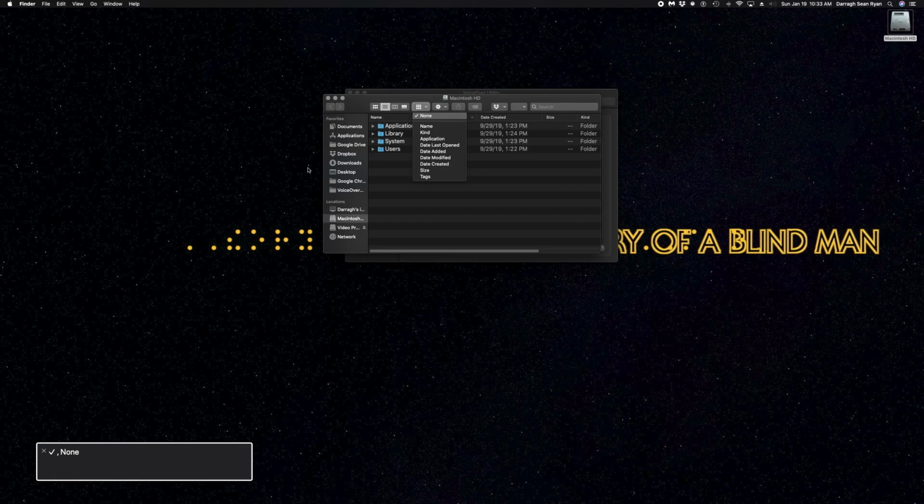Menu. Check mark, none. Name. Kind. Tags. Size. Date created. Date modified. Date added. Date last opened. Application. Kind. Name. So it's how it's going to sort them for you. Group. Menu button. Action. Menu button.